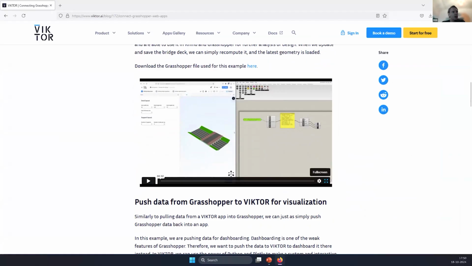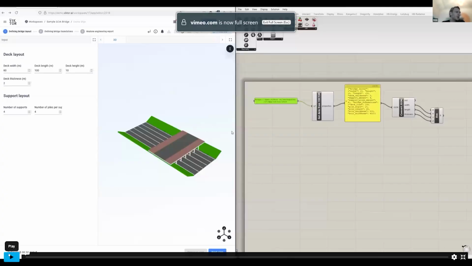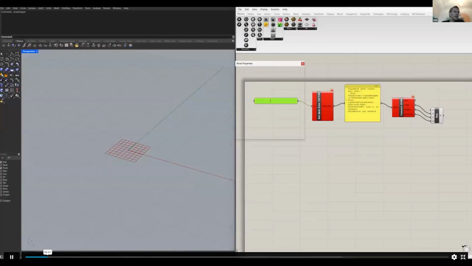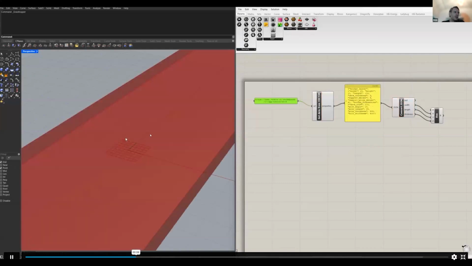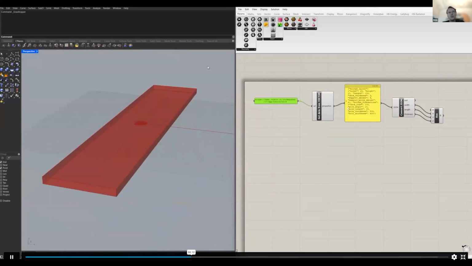In that way, you could also make flows like this, where in this case you pull data from a VIKTOR app, and it works with some access token. And then based on that, you can use those parameters in Grasshopper as well.